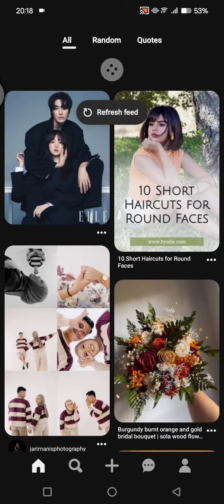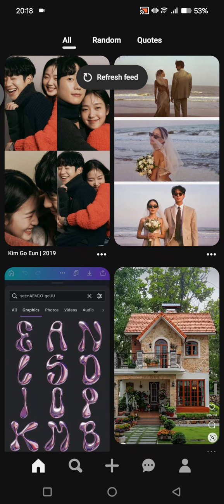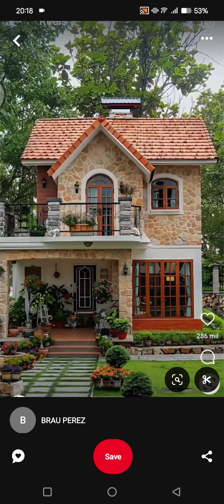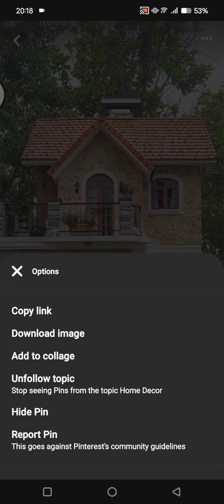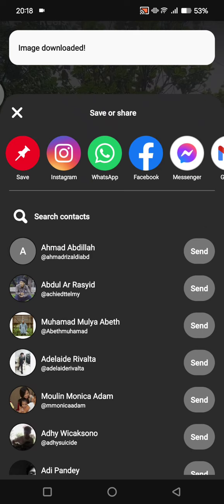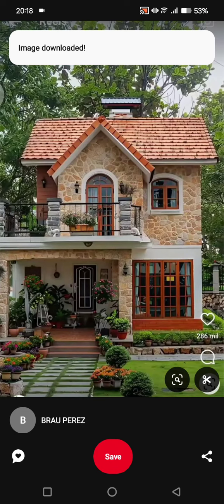And if you want to download an image or a picture to your gallery, you can just tap on the picture that you want to save. Here at the top there will be the three dots icon, and this is the options to download the image. So just tap on this and the image will be downloaded to your gallery.